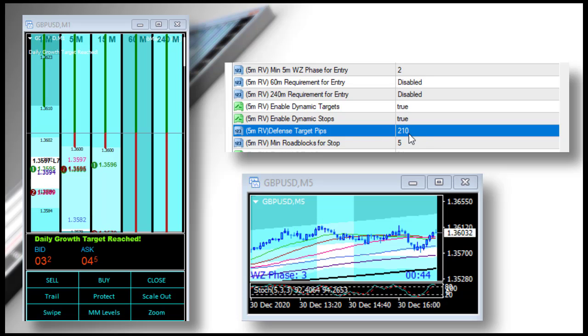Okay, so what this does is basically if the condition breaks down, so if the white zone expands or L1, L2 crosses against, then it will look for less of a pip total. So instead of 100 pips, it's only going to look for 21 pips if the market breaks down.